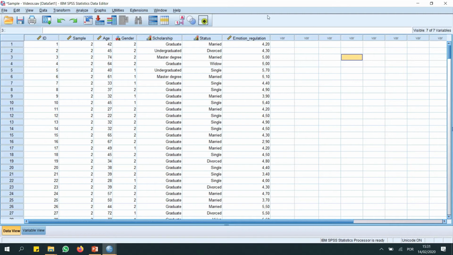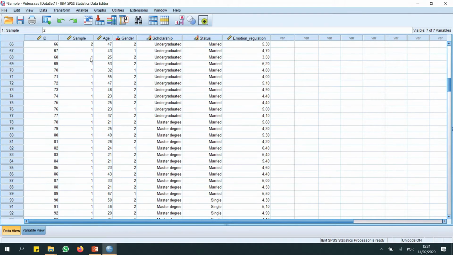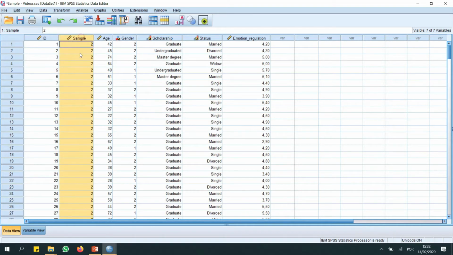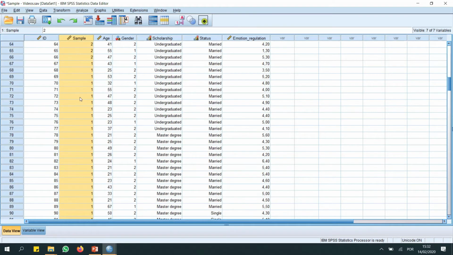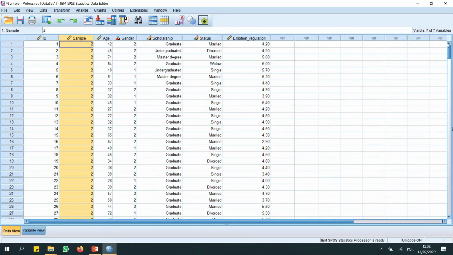So now we are here in our SPSS environment, and then we have our variables right here. So here we have emotion regulation, and here we have our sample. So this is the second sample, okay? And here you can find the number one sample. So here this variable is divided in sample 1 and sample 2, okay? So this is the variable that will be defined as categorical in the independent sample t-test. So now let's see how to perform this analysis.